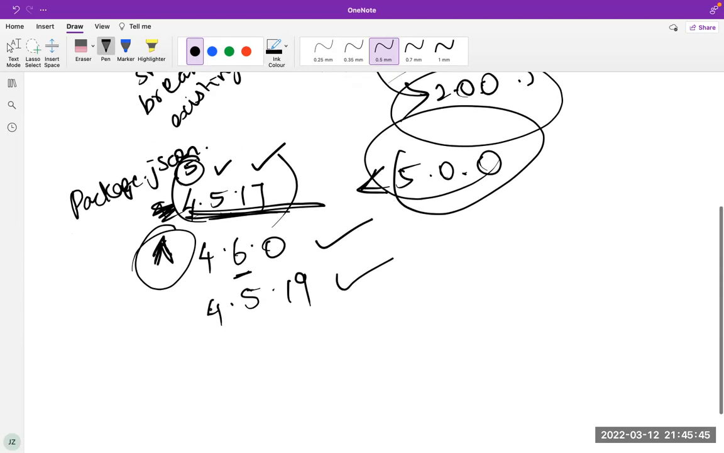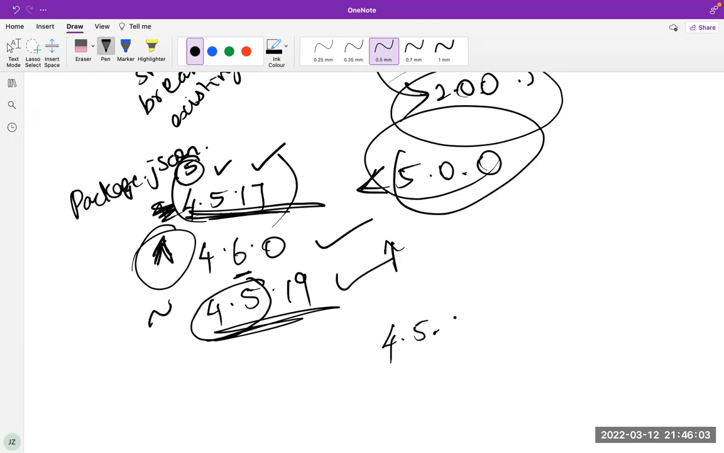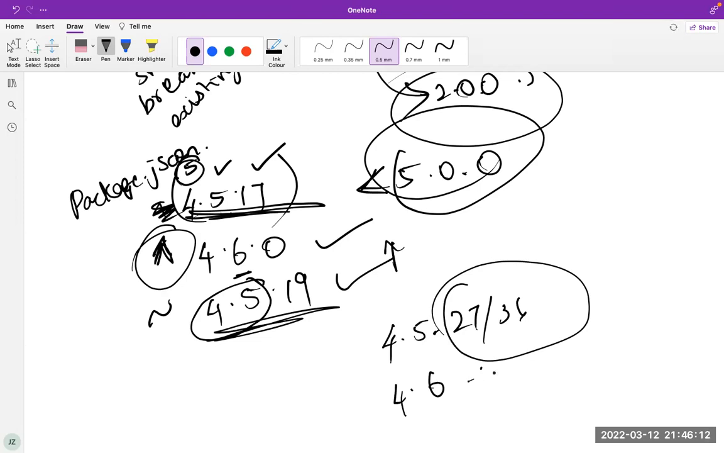Okay, let's come to this symbol. If you give this, major and minor changes will not be installed. If there is any additional patch version, it will be installed. Meaning, if this is the version you have mentioned in the package.json, 4.5.27 or 36, all these patch version updates will be accepted. But 4.6.0 will not be accepted. Here major, minor and patch will be accepted. Here only patch will be accepted. Major and minor version should be the same.